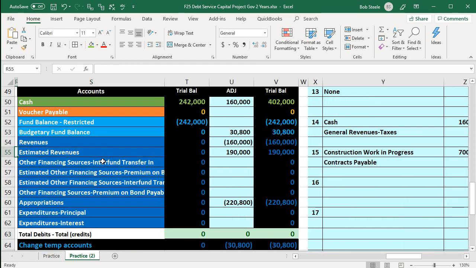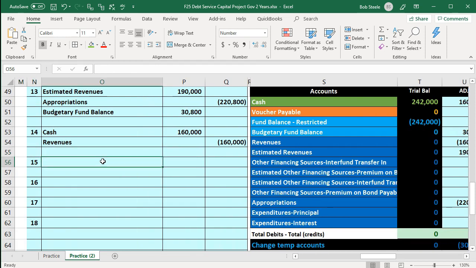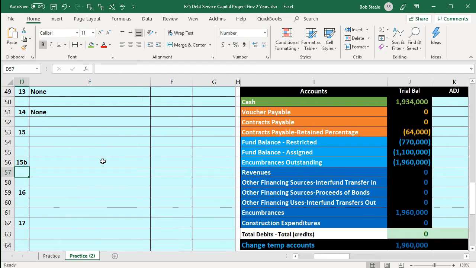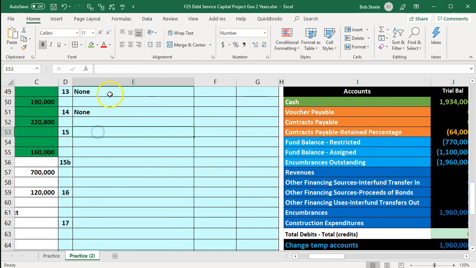Let's do it. Let's go over to the debt service fund, and we're in column O. Nothing happens here, nothing to see here. We're going to go then back to the capital projects fund. We are in column E, so E53.